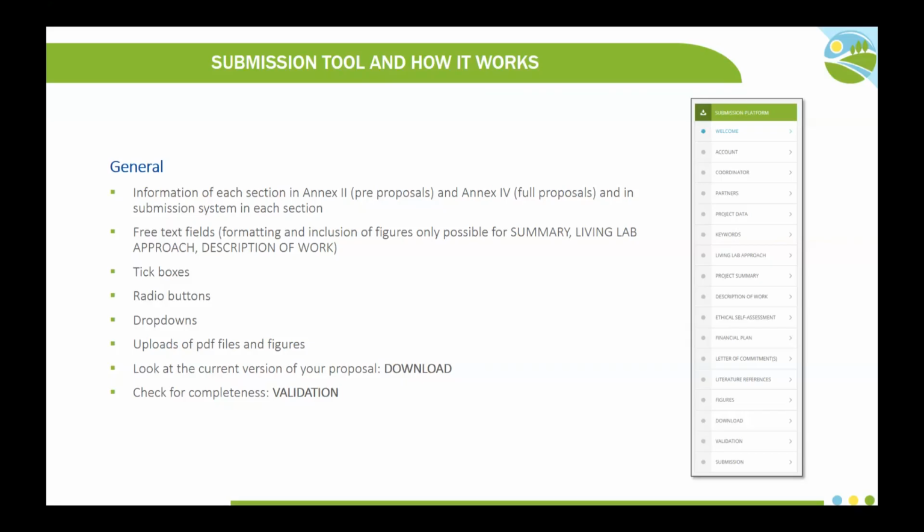A very important button as well is the validation button. If you click on the validation button, the system will show you which data are still missing in the proposal. So you get a clear overview of what you have already filled in and which data are still missing. You can only submit the full proposal if the validation says that there's nothing missing. If everything is green, then you can submit the proposal. If you still see some red buttons showing that things are missing in the validation, then you cannot submit the proposal at all.